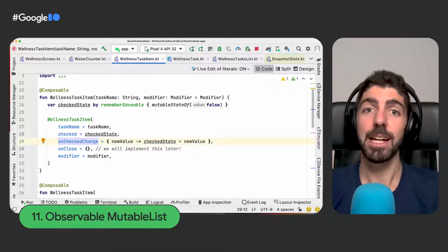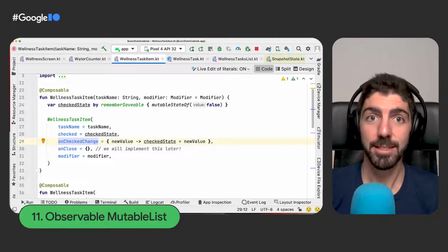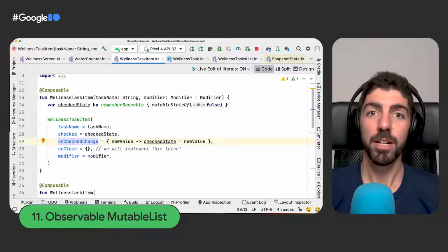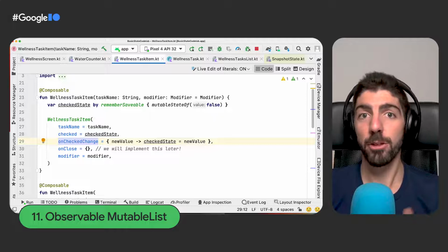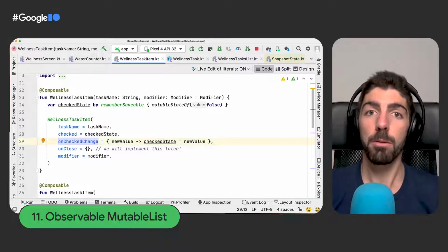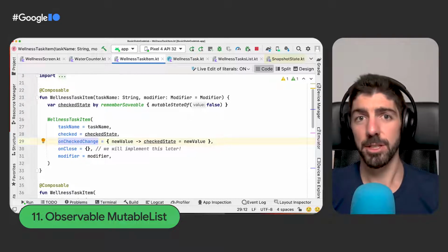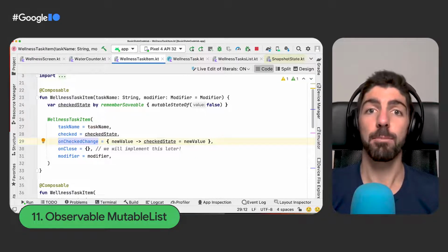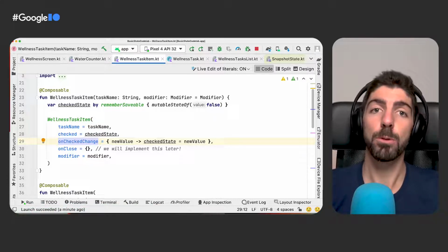Removing tasks from the list would mean mutating the list that was static before. Apart from mutating the list, we need to make it observable by Compose, so that Compose recomposes whenever the items on the list change. So that's what this section is about. We are going to see how we can make a list observable by Compose.